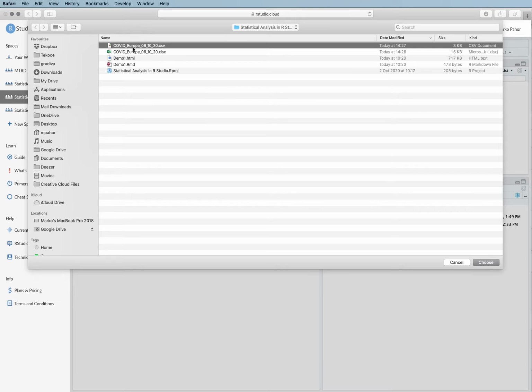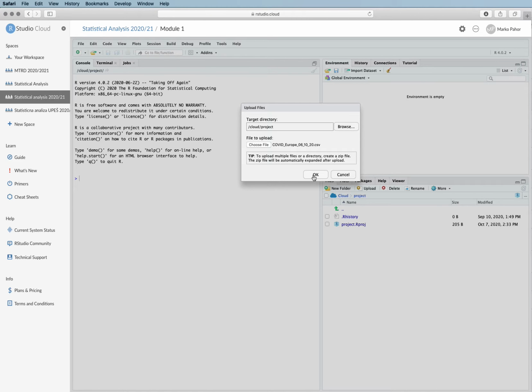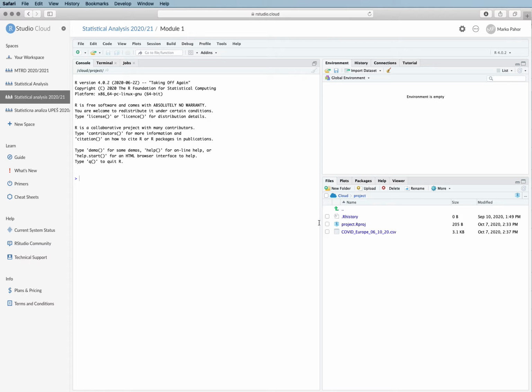As you can see here, I have two of those. I have COVID Europe CSV, and then I have COVID Europe XLS, so the Excel file. Now let's do this with the CSV. We choose this one, click OK, and it's uploaded here.